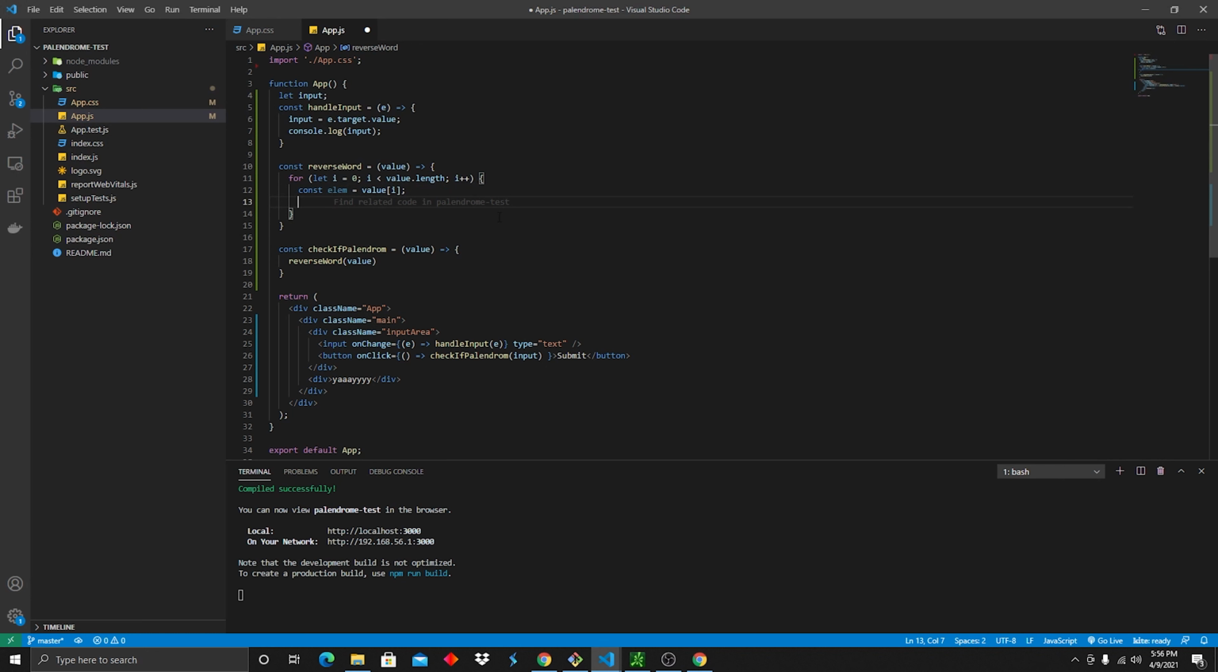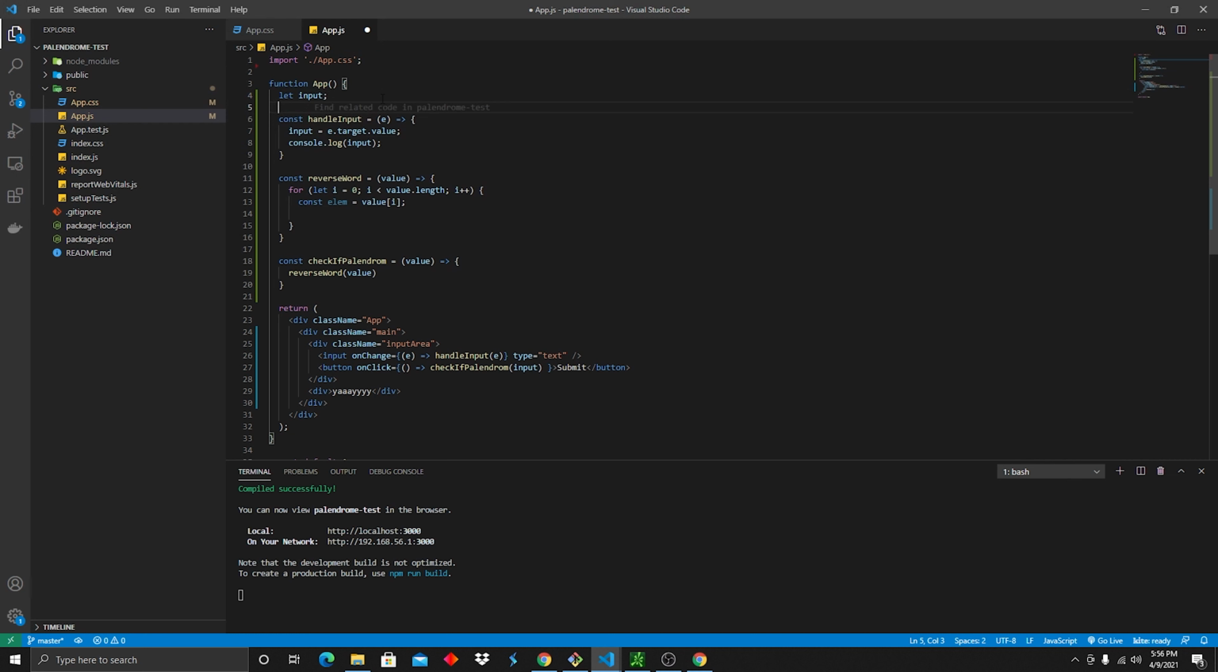All right, so we've got that. So let's go ahead and create another variable. We're going to do palindrome. And that's going to be an array, okay? And we're going to say palindrome dot push elm.